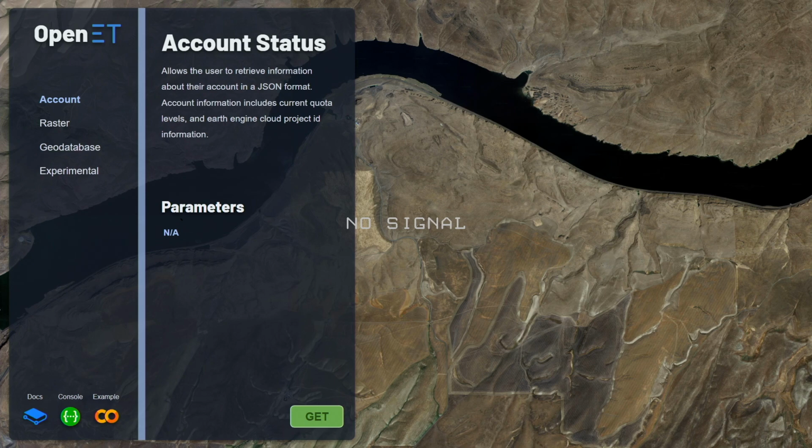So there's the account status endpoint. OpenET is broken up into three categories of endpoints. There's the account endpoints for managing your OpenET account, the raster endpoints for working with raster data, and then the geodatabase endpoints for doing things with geodatabase data. In the future, we'll be adding an experimental category, which will support the farms tools and other things to give sort of public access to that. But right now, it's just those categories.